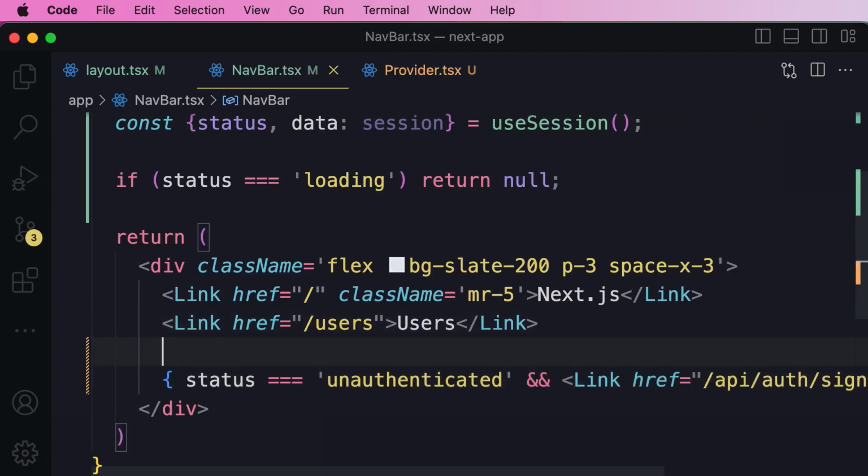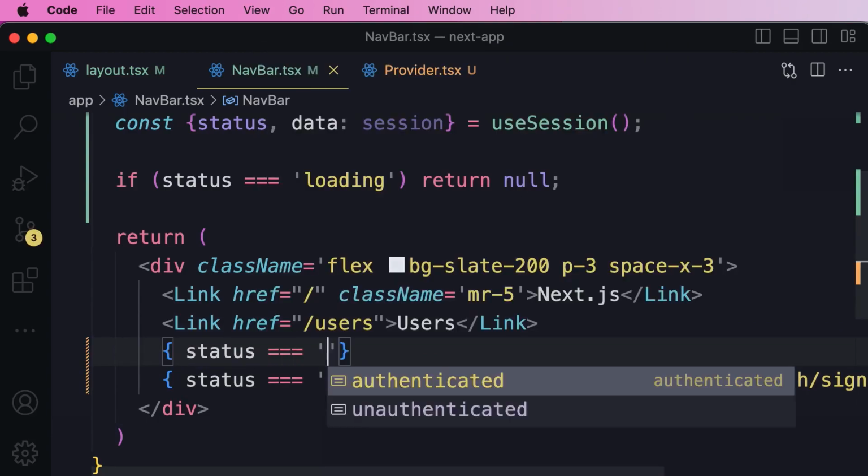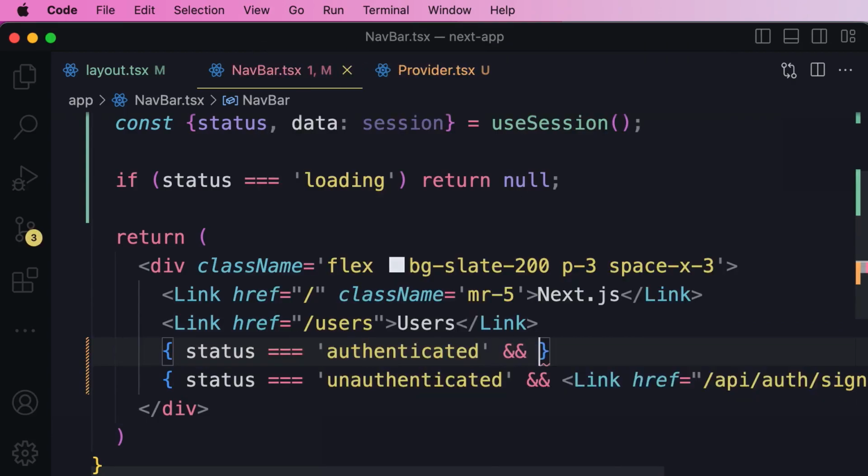Now, otherwise, we can render the user's link. So here we can check if status is authenticated. Then we render a div. And inside the div, we render session.user.name. Now, the user property is optional because when the status is loading, we don't have a user object. But in this case, at this point, we definitely have a user. So here we can add an exclamation mark and tell the TypeScript compiler that we definitely have a user. Now, in this example, we have two separate conditions, but we could also use the conditional operator in JavaScript to say, if the status is authenticated, render this, otherwise render this.